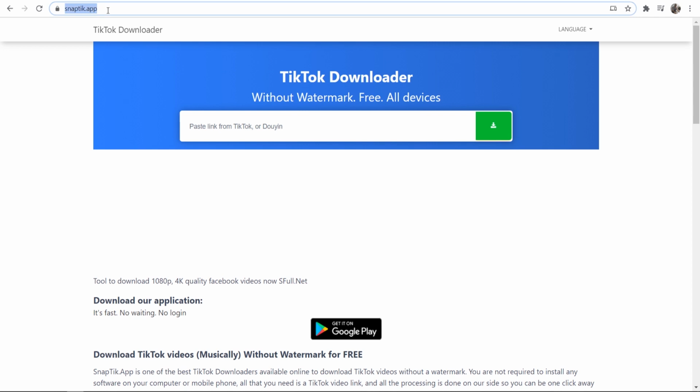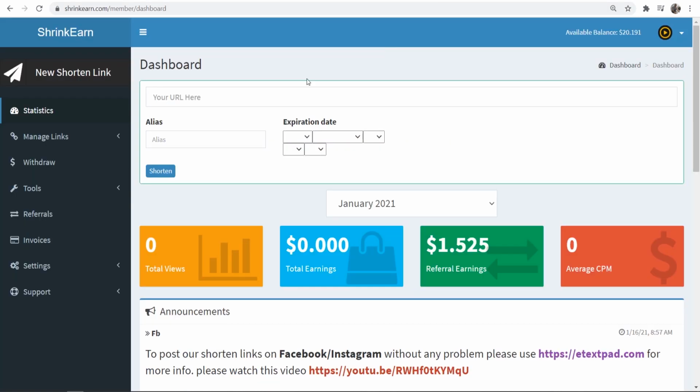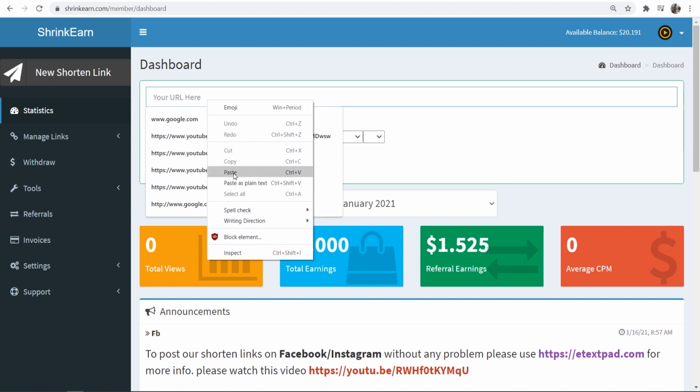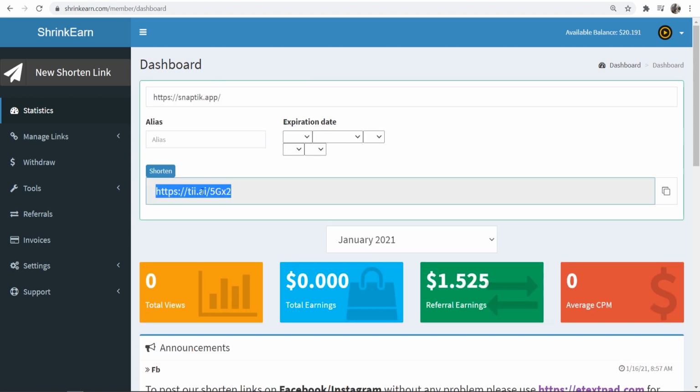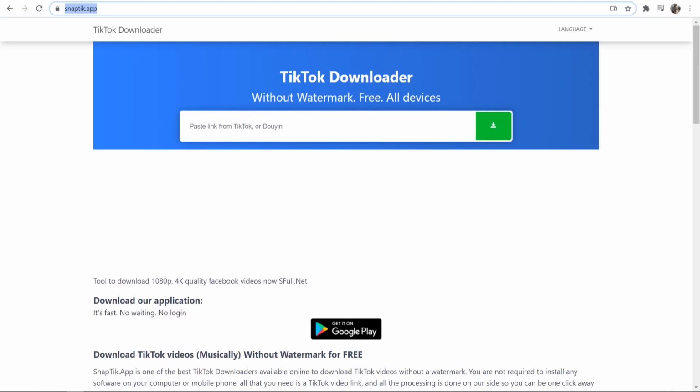So what you need to do is copy this, and bear with me, this method will all make sense. You can then shorten this in your URL shortener. So paste it in and click shorten. Now you have your shorten link, which is going to make you money every time someone clicks on it. I'm assuming you all know how URL shorteners actually work. So now you've got a shorten link which goes to a TikTok downloader.